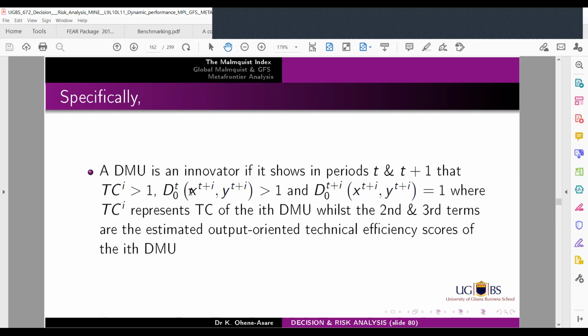The next condition is that this score must be greater than 1. Now, this score is very difficult to interpret. In other words, the efficiency of a firm in year 2 relative to the frontier in year 1 must be greater than 1. Now, this actually is a distance function. So the distance function of a firm in year 2 relative to the frontier in year 1 must be greater than 1.